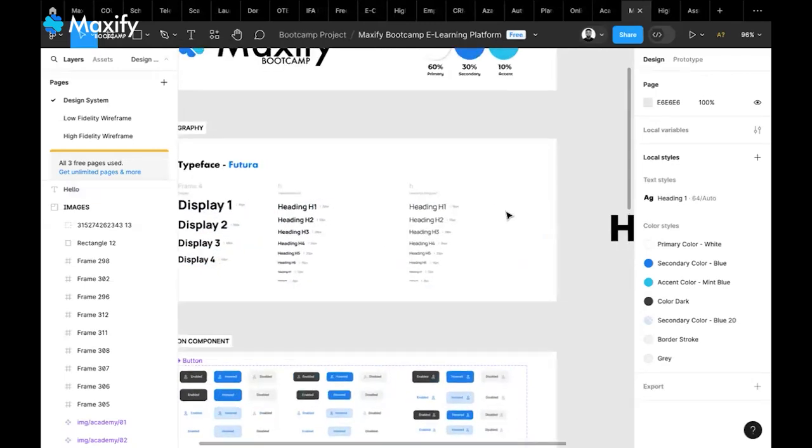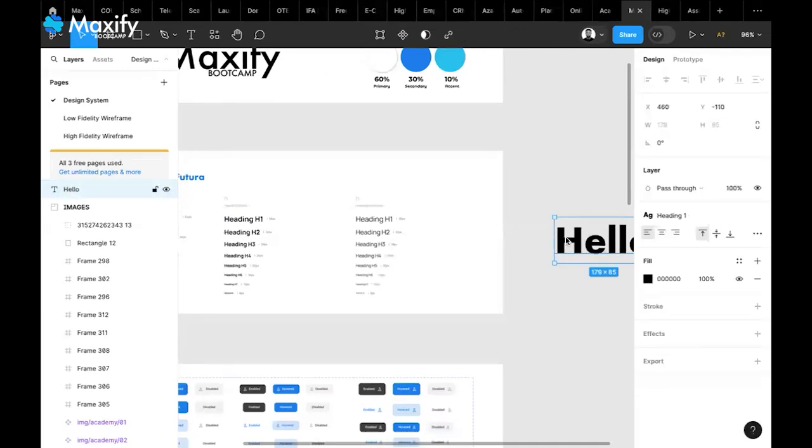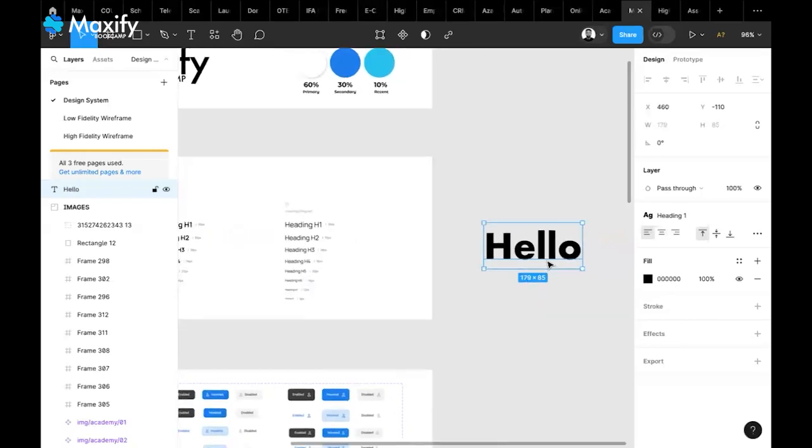I don't know if that is clear now. Yes, it's clear. It's clear. Okay, so that's how to create that. So I'll just delete this since we don't need it.